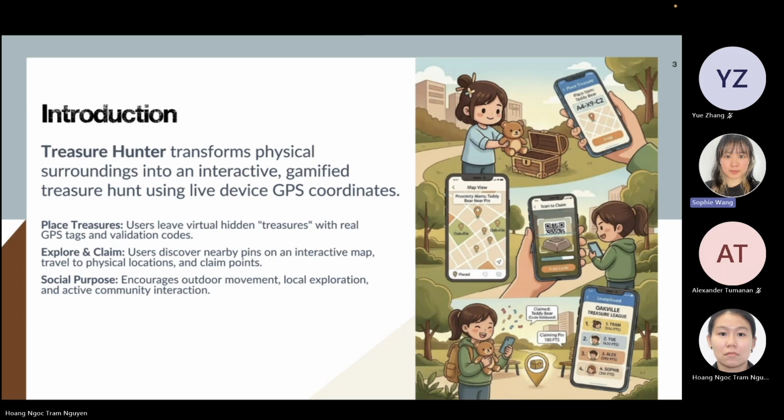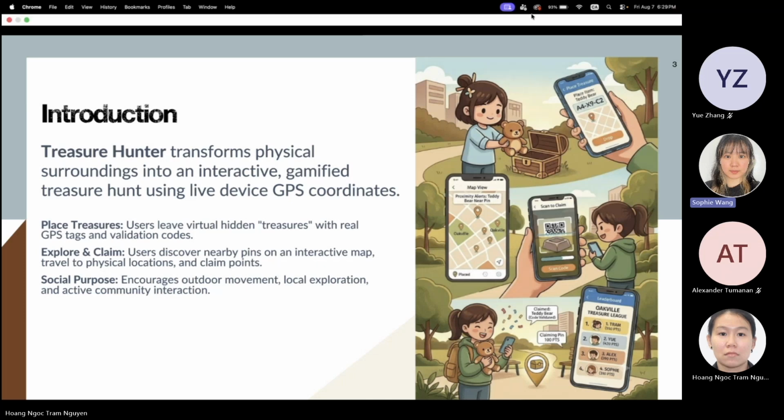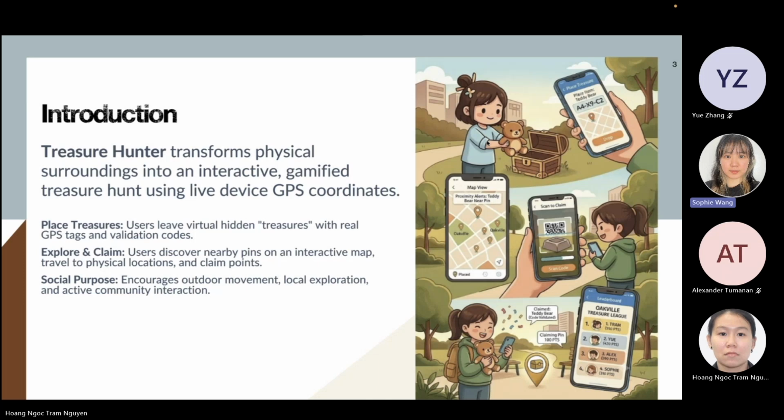They can explore and claim. Other users can see nearby pins on an interactive map, travel to those spots, and claim the treasures to earn points. And there's also a social purpose to the app. The app encourages people to get outside, explore their local area, and interact with the community in a fun and active way. In short, it blends digital gameplay with real-world movement.